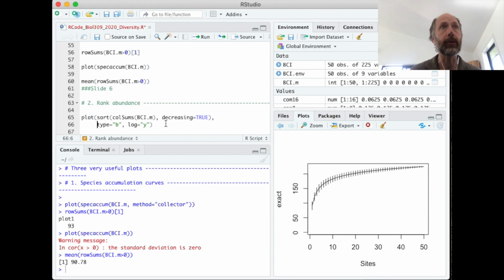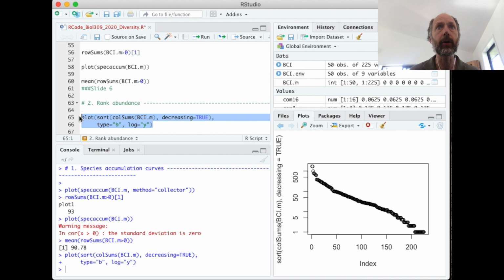And then I'm just going to plot those in the order that they come. So it's their abundances in the order from the most abundant to the least abundant. So I'm using the function sort to get them in the right order. This type equals b gives me a graph with both points and lines, and I want to log the y-axis. It's convention that you show a rank abundance diagram with a log transformed y-axis. And when I run that bit of code, you get this curve to the data that shows us that we've got some species that are very highly abundant, a lot of species at intermediate abundances, and a small number at the end, this tail of species that occur only once in the data set.